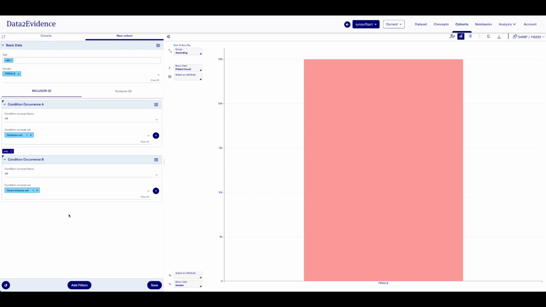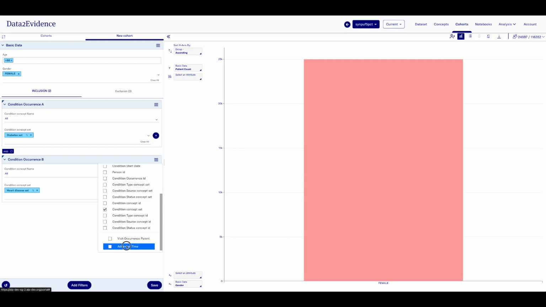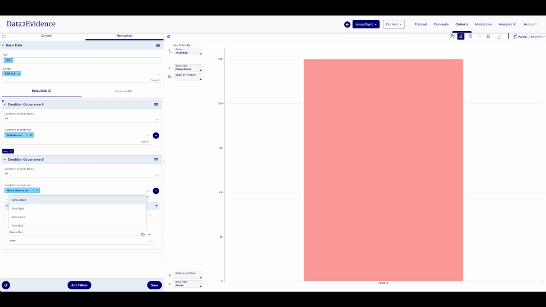Now, as you can see, when I added two filters, we automatically got a binary relationship of AND, which makes sure that our cohort will contain individuals which have both these conditions. We need to add the temporal filter here now that makes sure that the heart disease diagnosis was done after the start of the diabetes diagnosis.